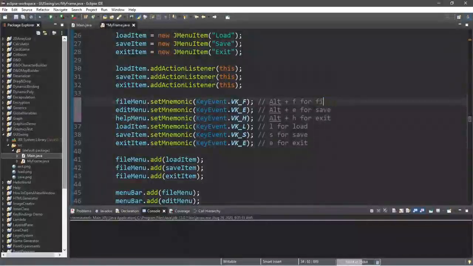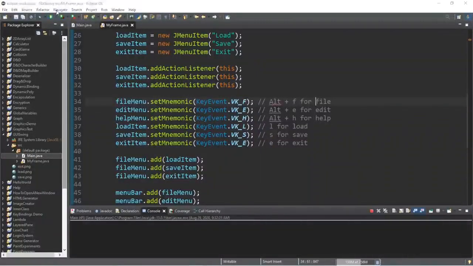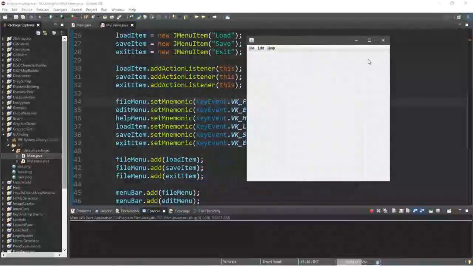So Alt F for file, Alt E for edit, and Alt H for help. And let's give this a go. Now, I'm not going to use the mouse cursor at all. I'm going to use my mnemonics that I set up. So if I want the help menu, that is Alt-H. Edit is Alt-E. File is Alt-F.